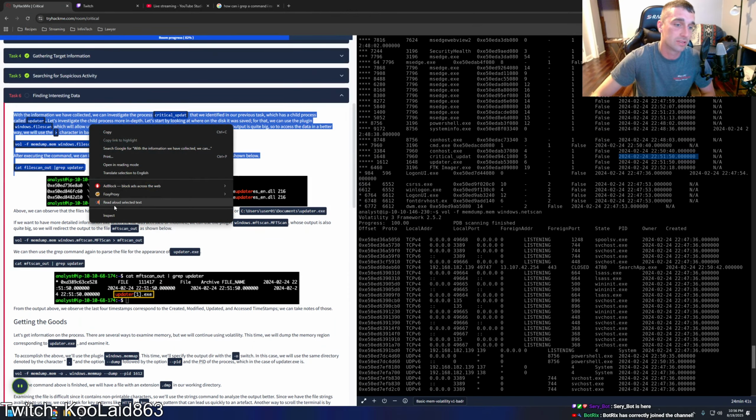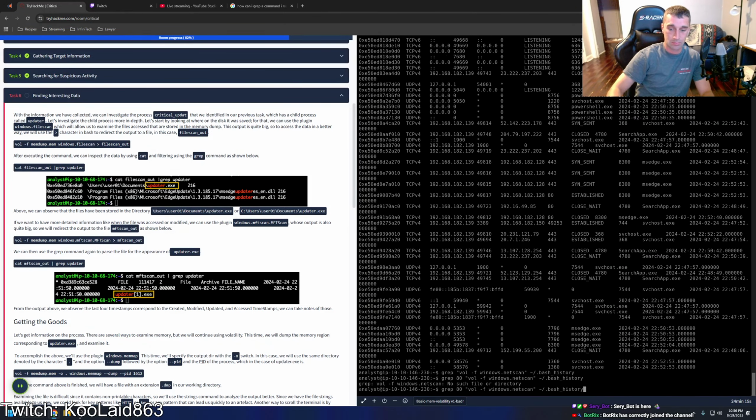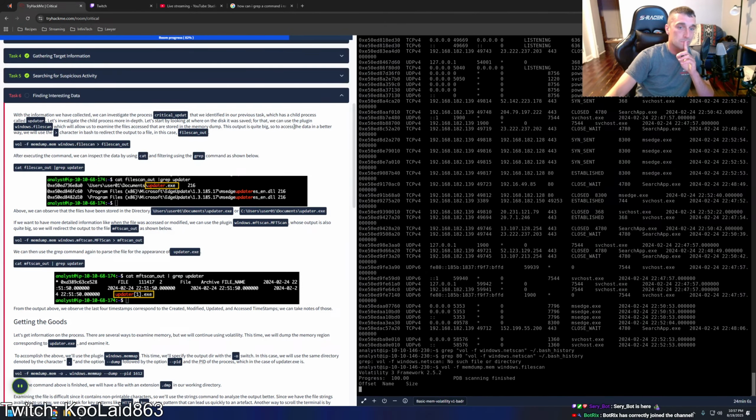With the information we have collected, we can investigate the process critical_update that we identified in our previous task, which has a child process called updater. Let's investigate the child process more in depth. Let's start by looking at where on the disk it was saved. For that, we can use the plugin windows.filescan, which will allow us to examine the files accessed that are stored in the memory dump. This output is quite big, so to access the data in a better way, we will use the redirect character in bash to redirect the output to a file, in this case, filescan_out.